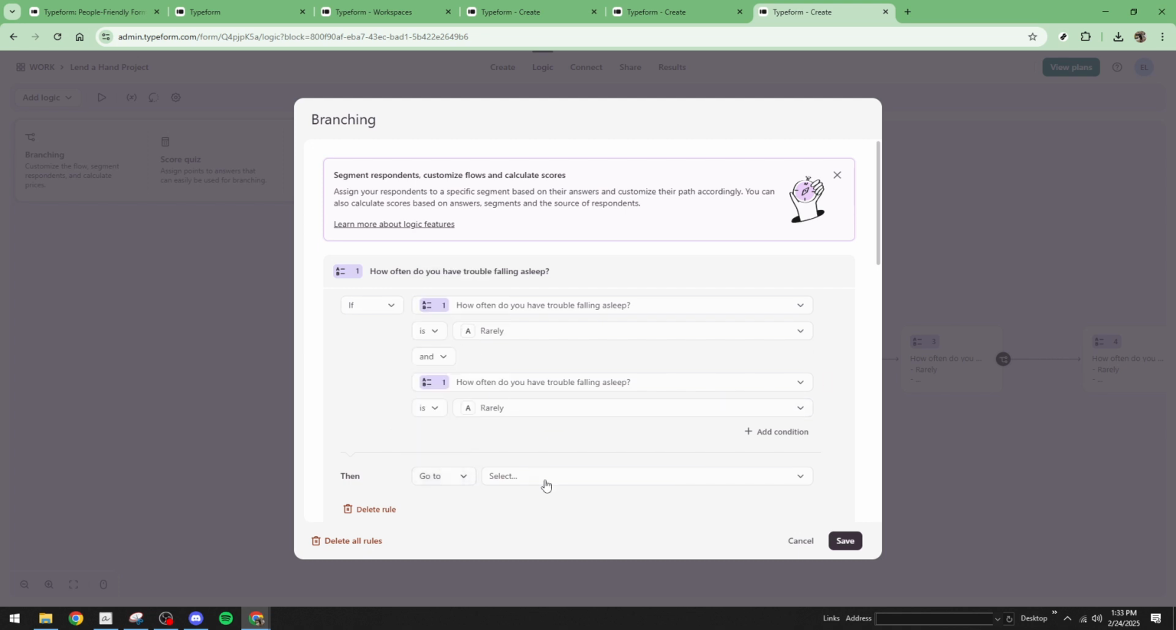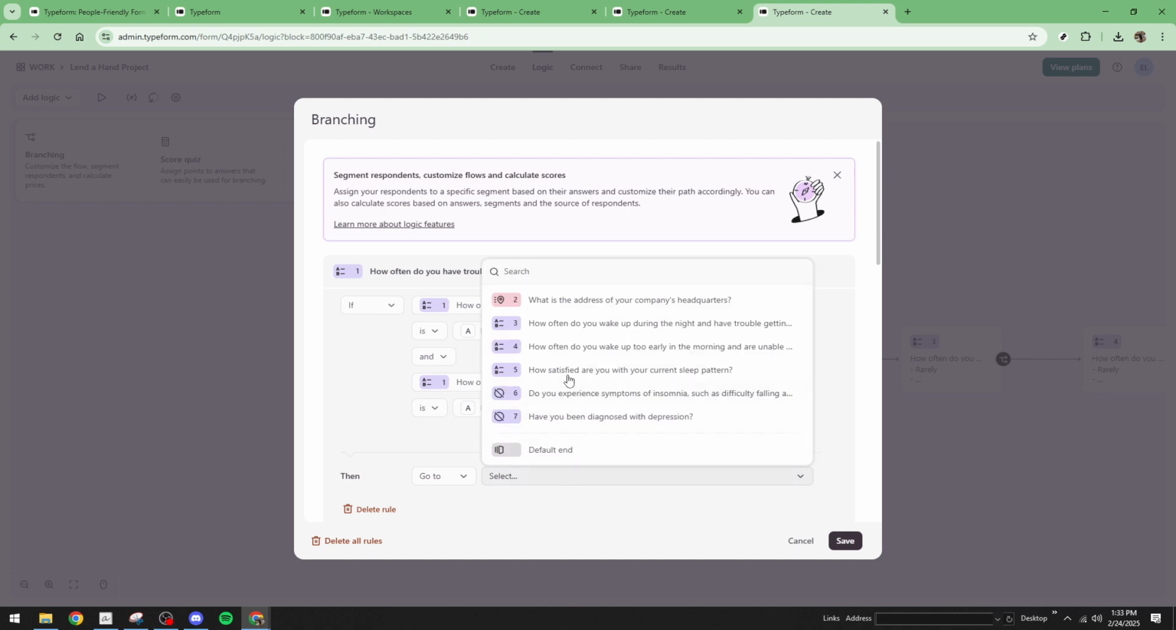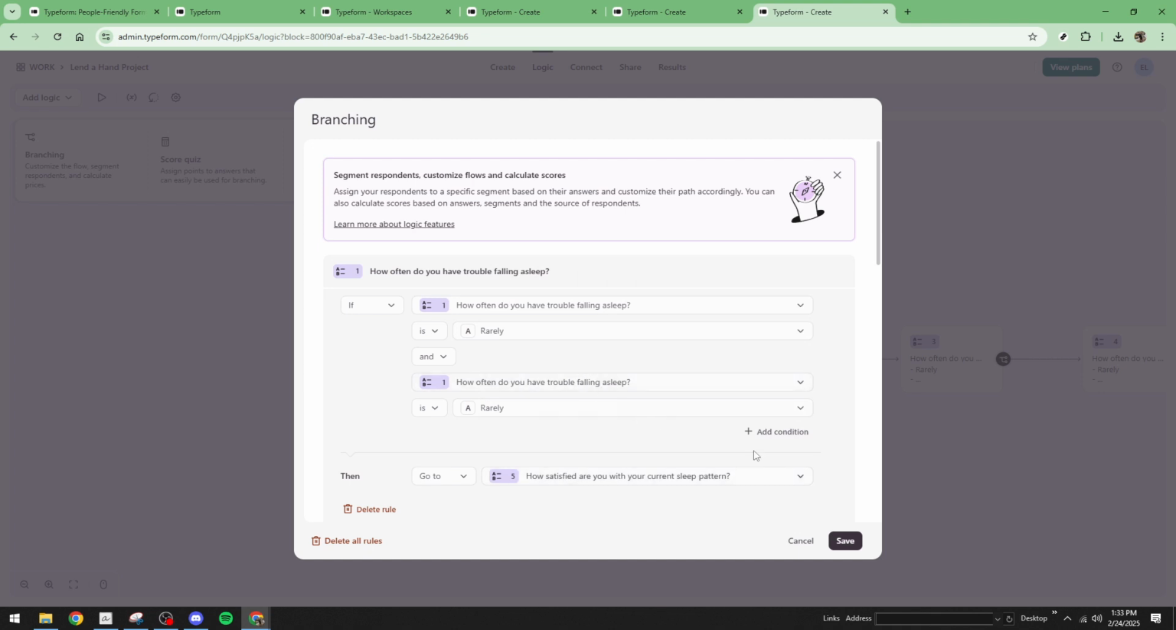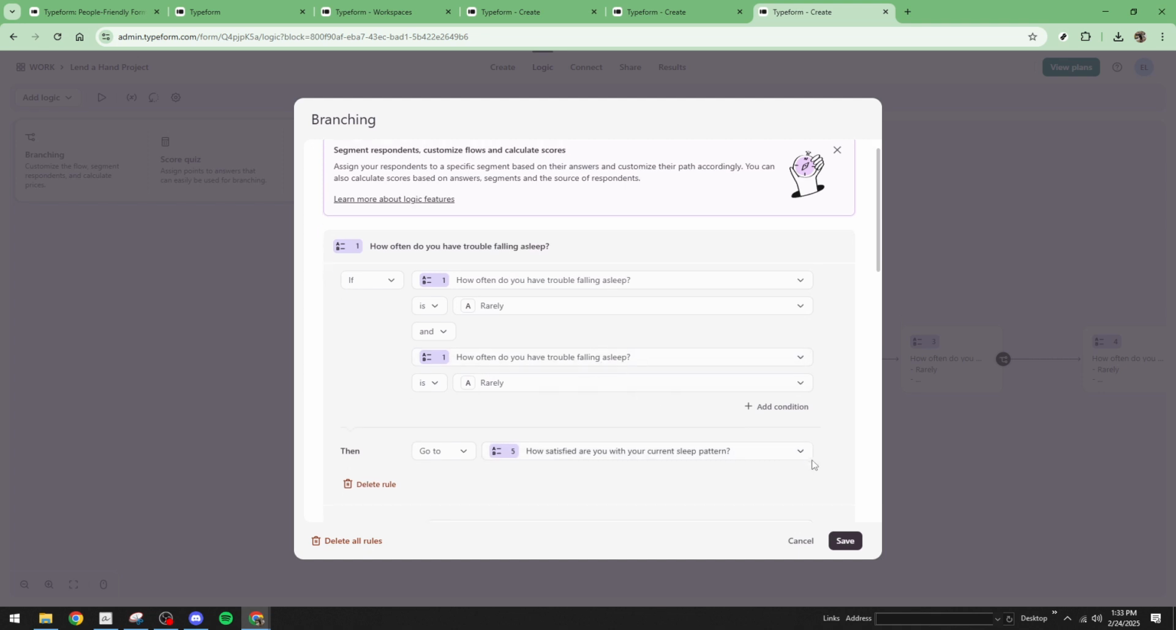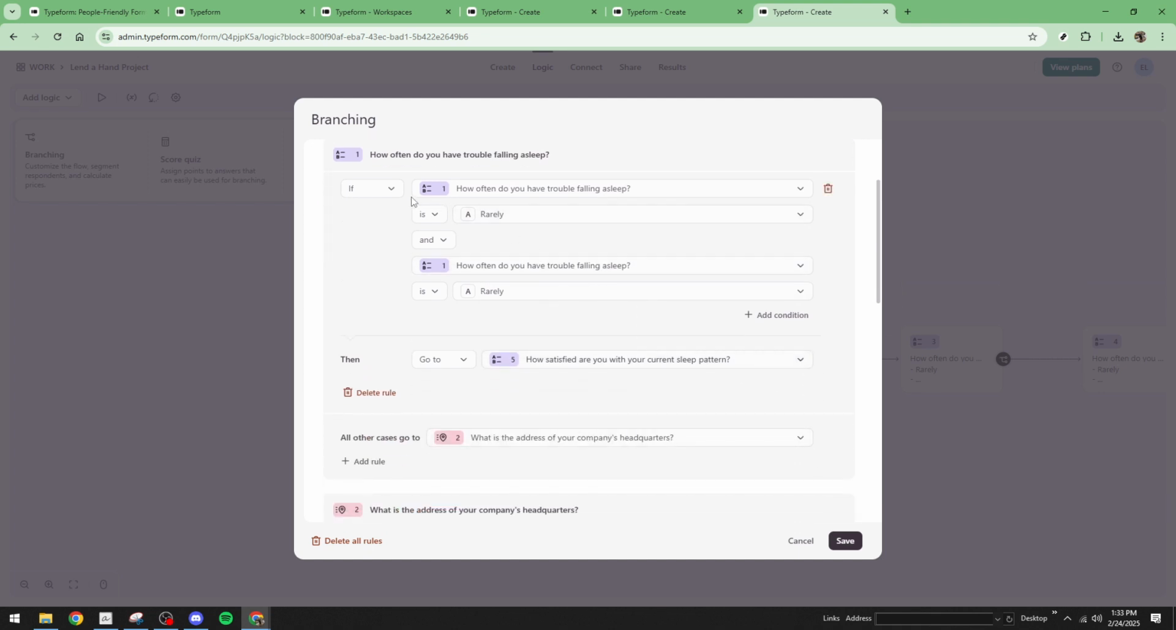After setting the conditions, you'll need to select the exact question you want respondents to jump to if those conditions are met. Carefully choose the right target question to ensure smooth transitions for your audience, and there you have it. You've successfully incorporated logic jumps into your Typeform, creating a tailored experience for each respondent. By following these steps, you've made your survey more engaging, and you've gathered more relevant data based on personalized interactions.